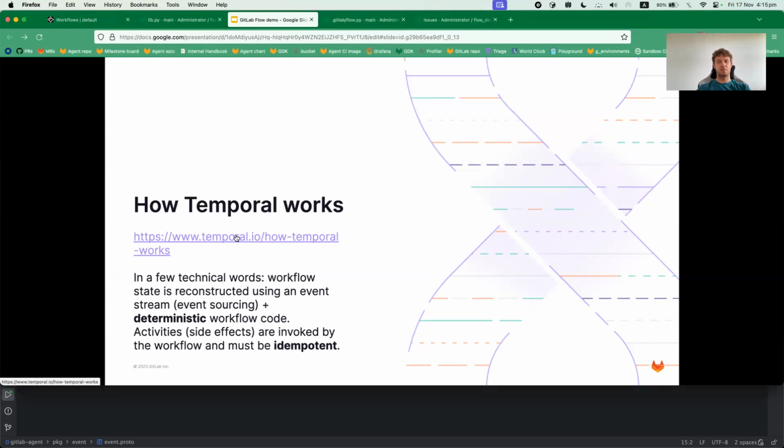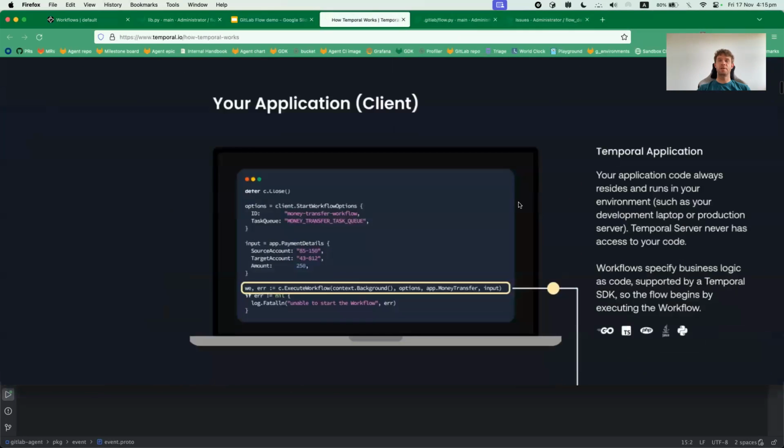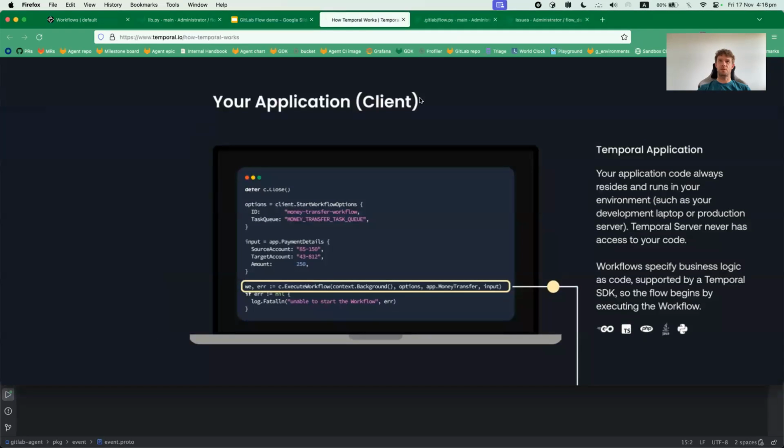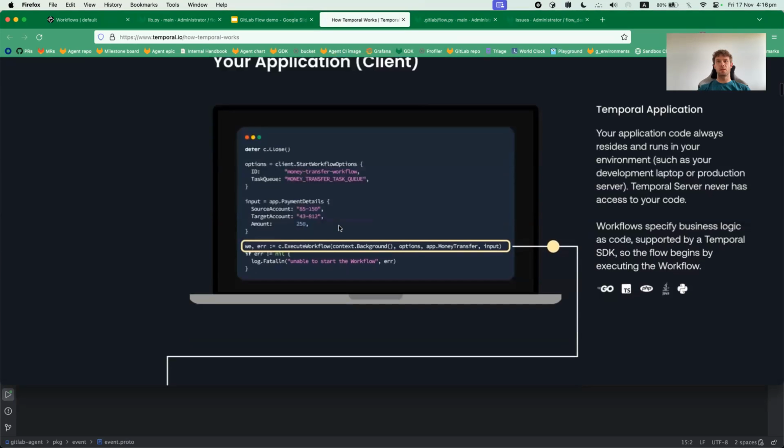Let's see how it works. They actually have a pretty good explanation here. So there are separate components. There's a client. This is a program, an application that makes a call via the Temporal client to start a workflow. In this case, a workflow does a money transfer. The workflow is what defines the business process, the business logic, as code. So here is money transfer with some input parameters: from account, to account, and how much in this example.